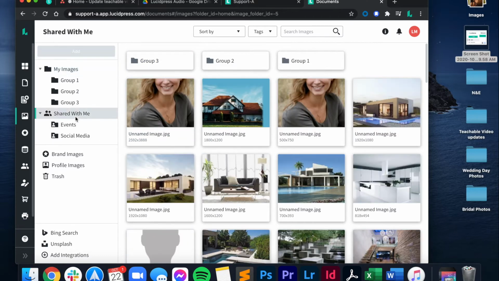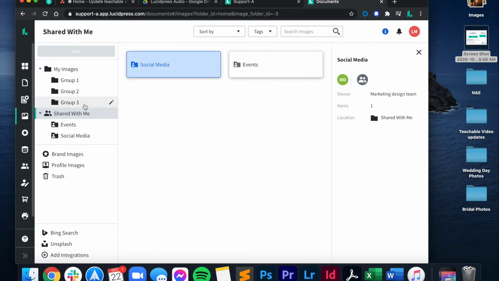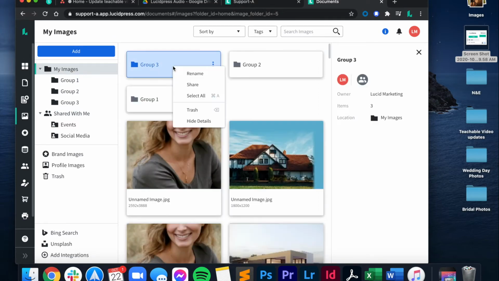You can also view folders from other users who have shared their images with you. You'll find these under the Shared with Me header. You can browse these shared folders for any images you may need. Note, your marketing and design team may create and share custom folders with stock images to your team.